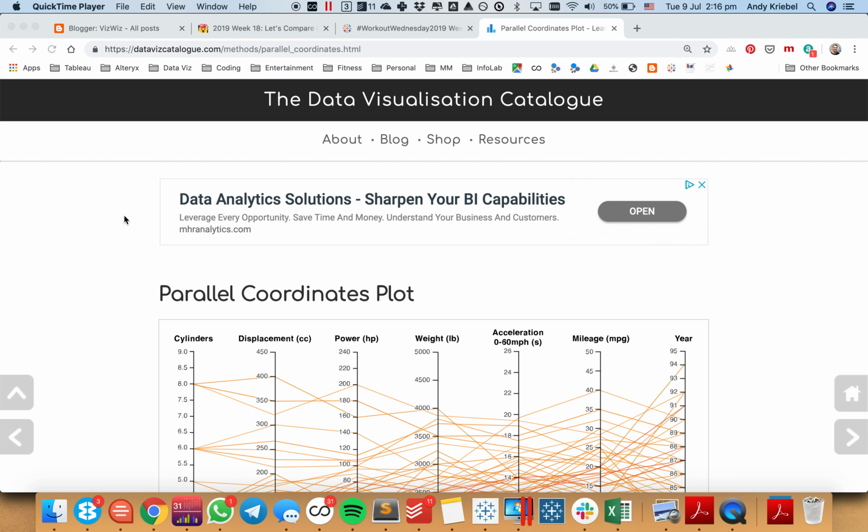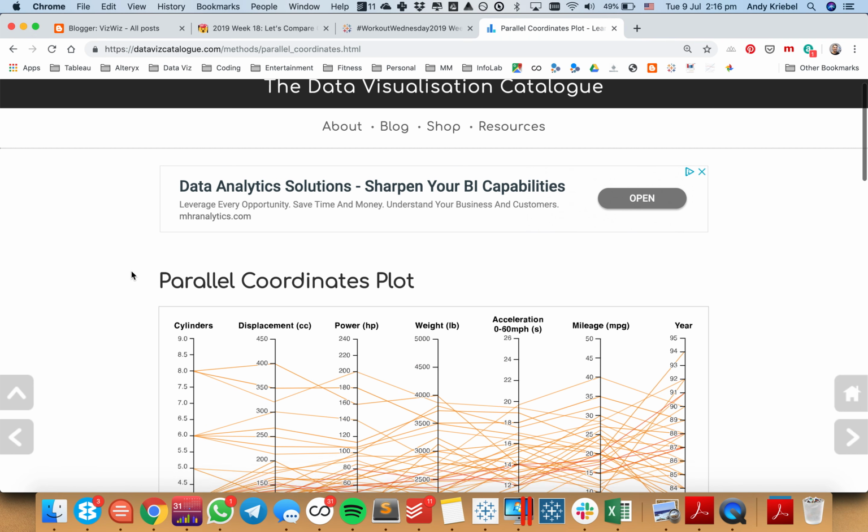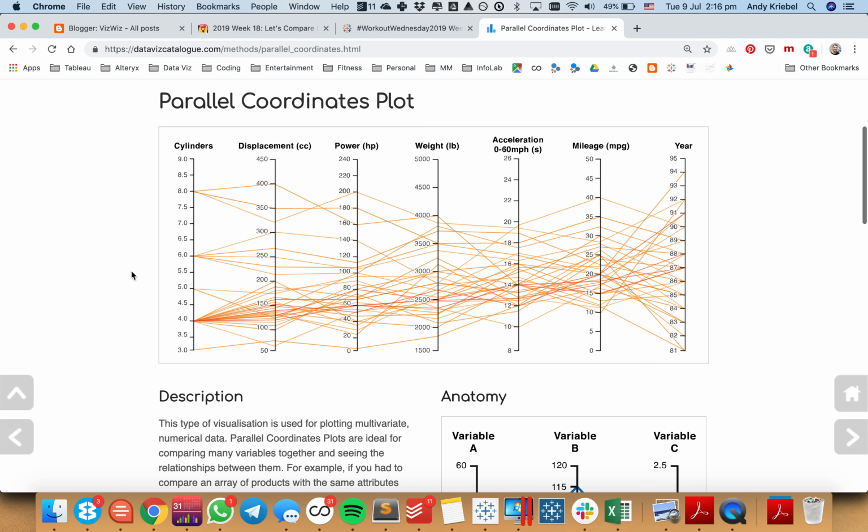In this week's Tip Tuesday, I'm going to show you how to build a parallel coordinates plot. So what is a parallel coordinates plot? I've gone over to the DataViz catalog website, and on here they have a good description of what a parallel coordinates plot is. Well, first off, here's an example.